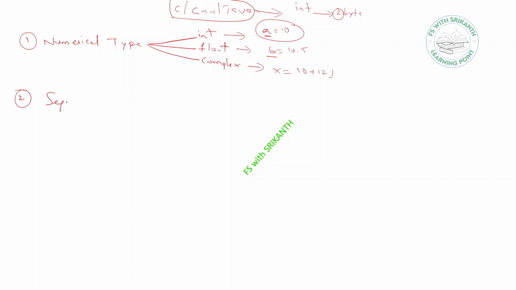And for the sequence types, three types are there: string, list, tuple. In this lecture we are going to focus on definitions only. In the next class, list and tuples are a very big concept, so we are going to cover them in depth.